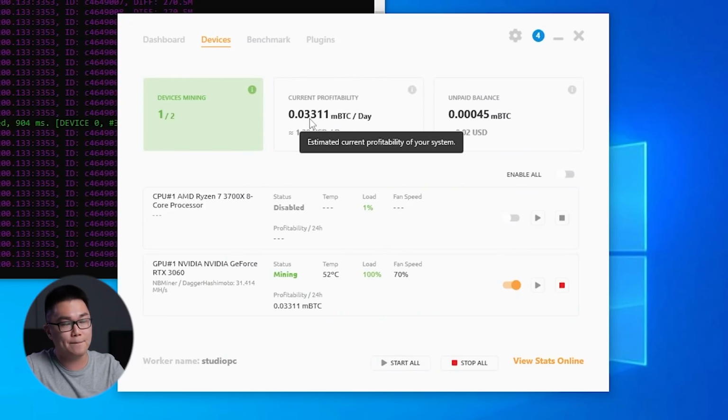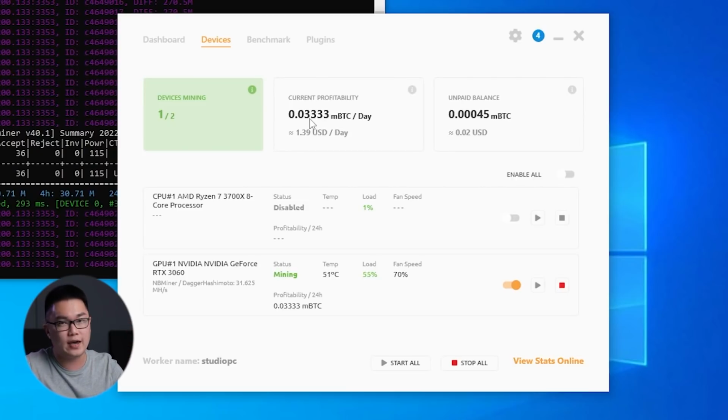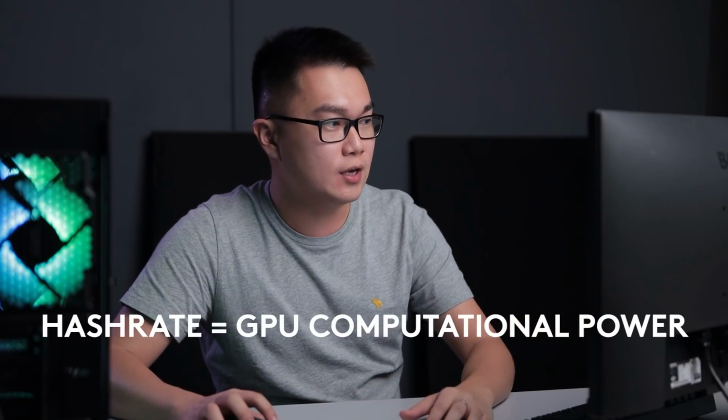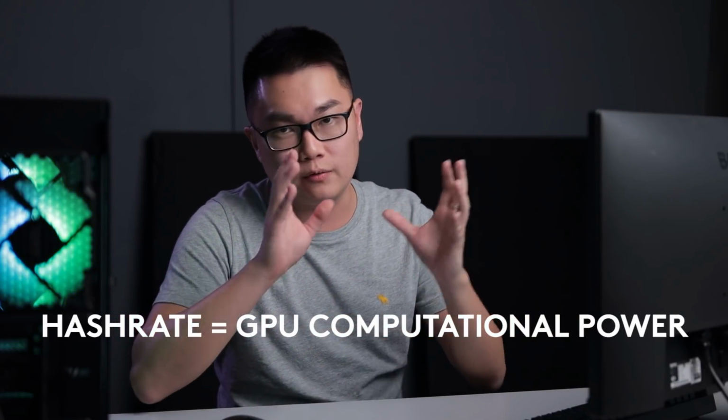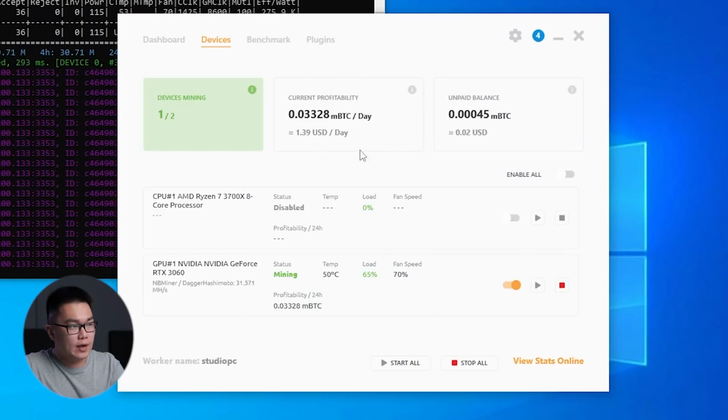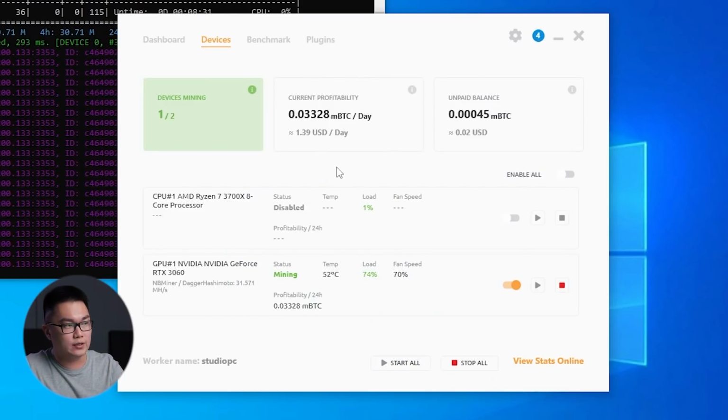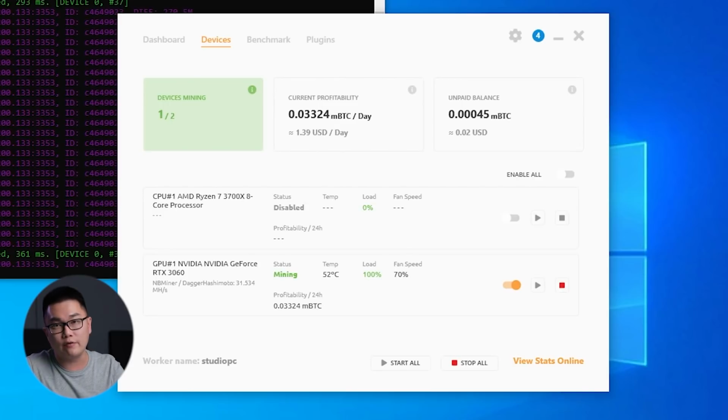Right now, the current profitability per day is 0.033 mBTC per day. Note that this current profitability would fluctuate a little bit depending on the hash rate fluctuation. By the way, hash rate is the computational power that your graphics card is putting out. Assuming that you are mining 24 hours a day, this is the estimated profit that you can get. The mining reward will be paid out in Bitcoin and will be deposited into your NiceHash wallet. However, we all have our own choice of wallet, so what you can do is withdraw the Bitcoin from your NiceHash wallet to your wallet of choice.